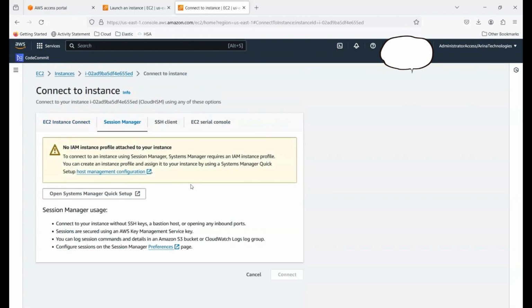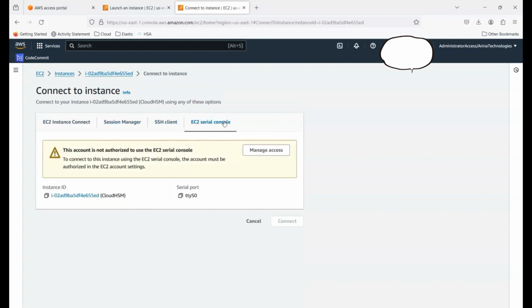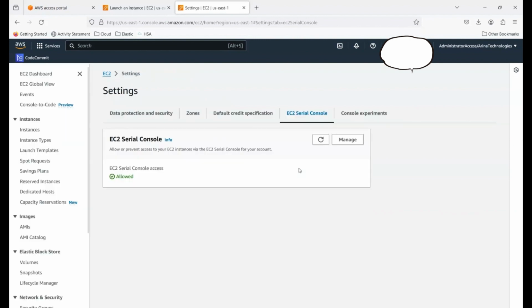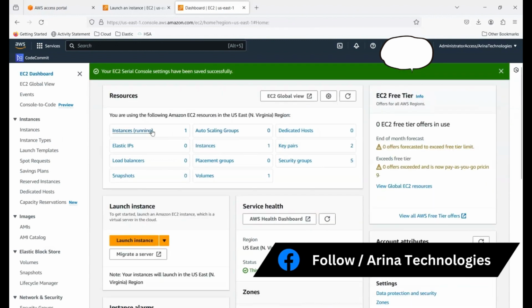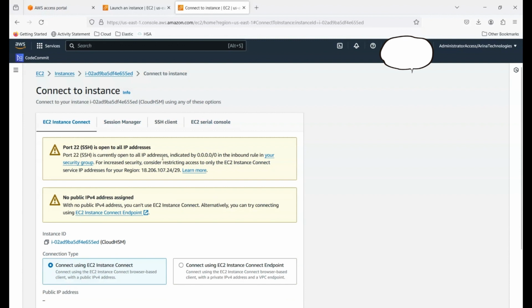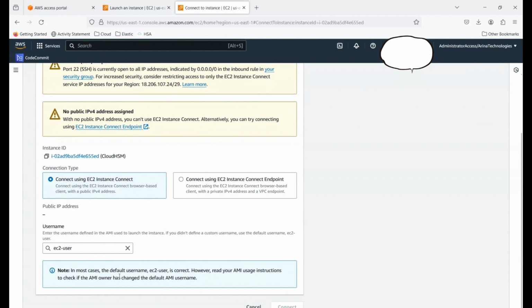And this is maybe the first time I'm using this one. I usually use WinSCP to do the setup. Okay, so this is where it's saying it must be authorized in the EC2 account settings. Let's see what this is. So allow, and I update. So now it says serial access allowed. And now if I come back here and go to my instances, I select connect, and serial console is not supported for the EC2. So if you get free tier, you don't get the option, but let me see if I can do this. Okay. I should restrict it, and I will as soon as I see this.